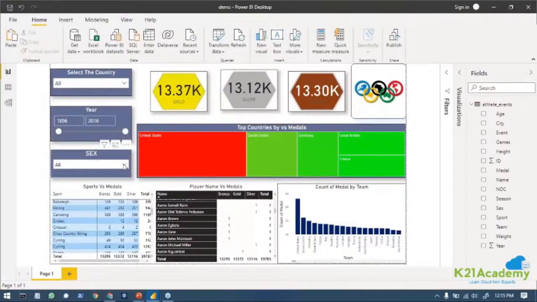So this is how you can build some visualizations and pitch in your ideas, or you can perform various tasks using Power BI. And this was just the very basics of what can be achieved using Power BI.